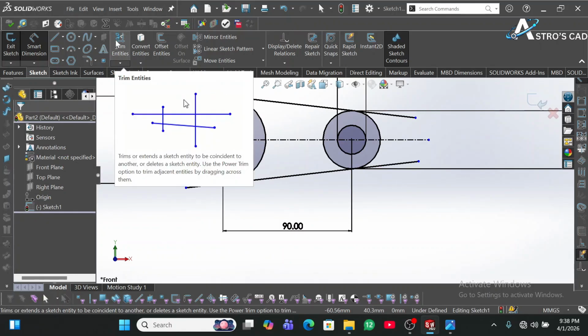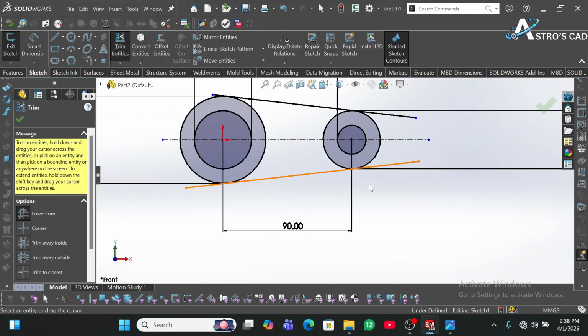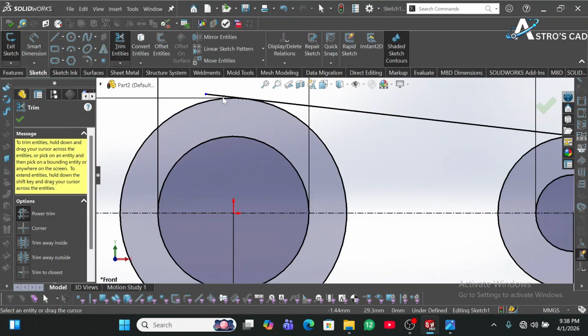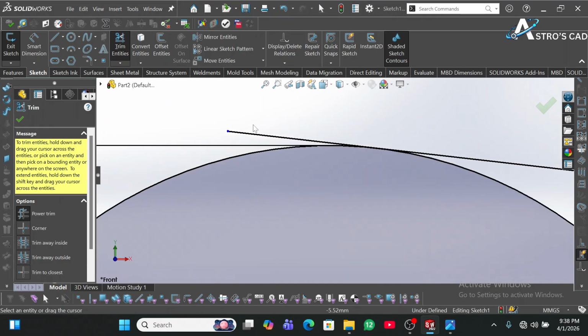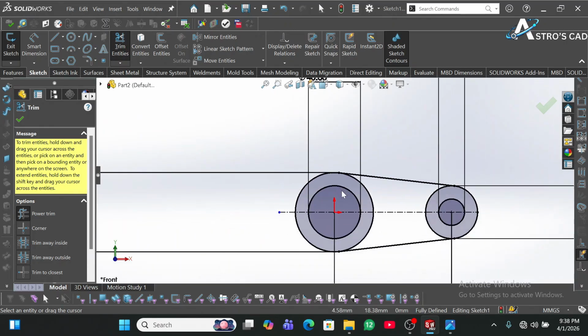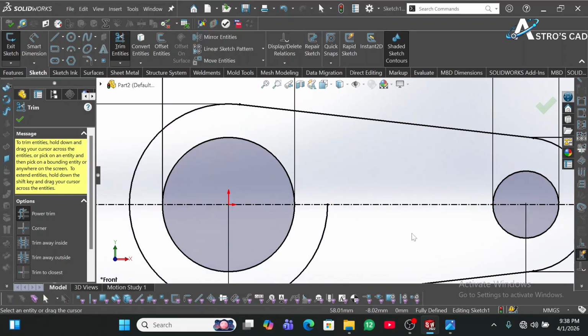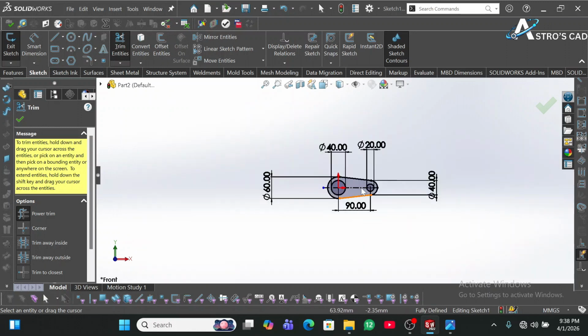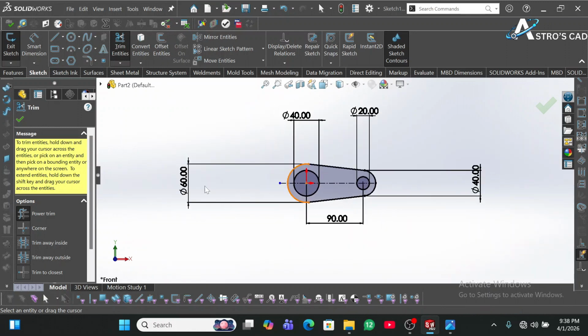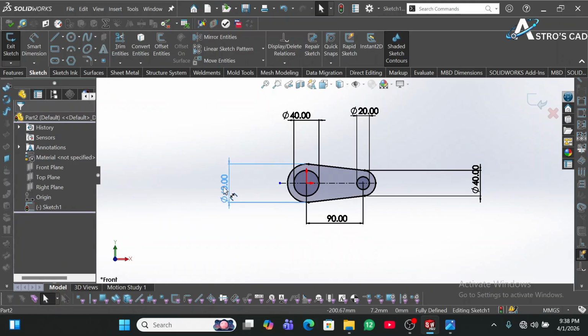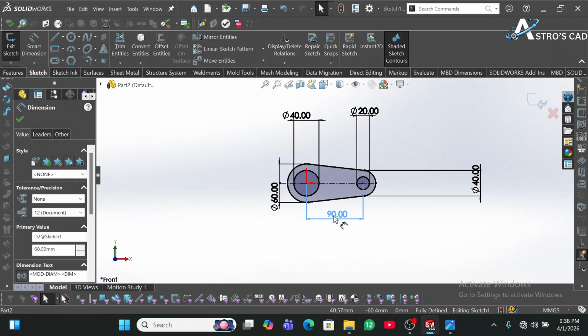So go to trim entities, cut out this line, cut out this line, cut out this line, and zoom in on this part and cut out this part. Okay. Then this inner circle, we need to cut out this part and this part. Okay. So now we're done with the sketch. Let me bring out these dimensions a little bit closer.